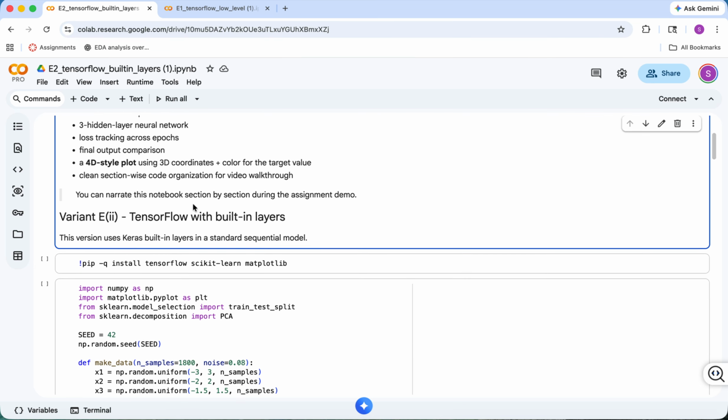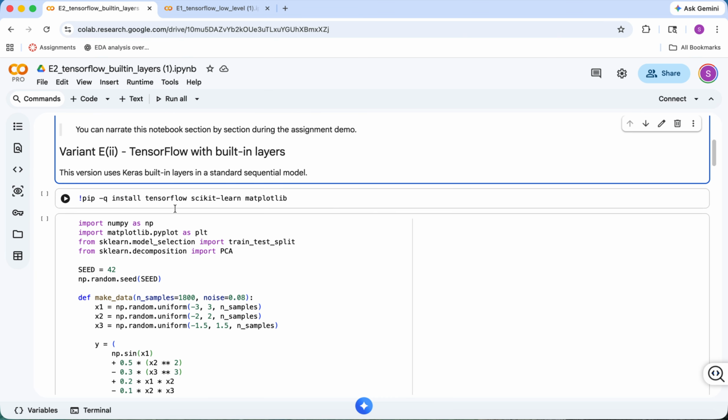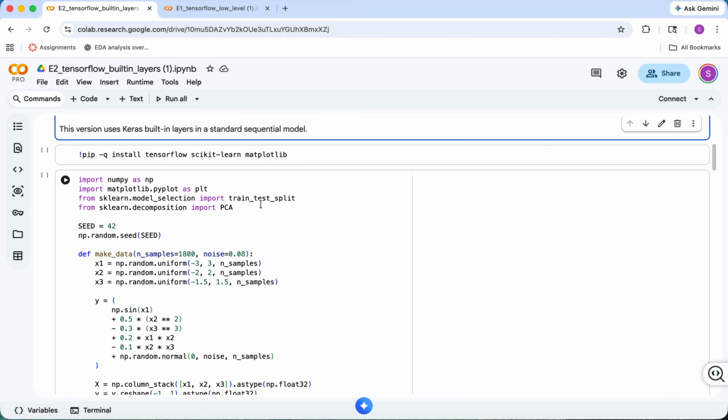Okay, let's start. In this first code cell, I install the required packages: TensorFlow, Scikit-learn, and Matplotlib. TensorFlow is used to build and train the neural network. Scikit-learn is used for splitting the data and PCA, and Matplotlib is used for plotting. Next, in this section, I import NumPy, Matplotlib, train_test_split, and PCA. I set a fixed random seed for reproducibility.